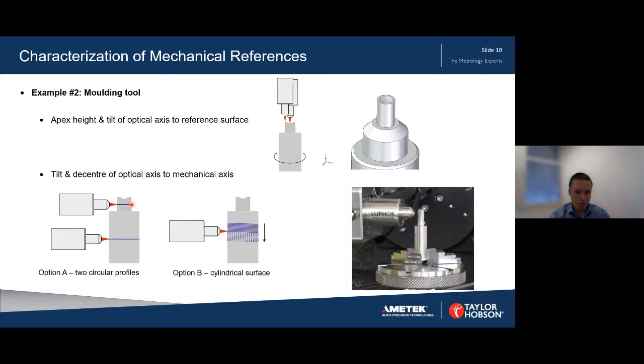You could, for example, do several line scans, shown in this example, one line here, one line there. And from these two circular profiles, you can also calculate an axis. Or option B, you can do a full cylinder scan. And from this surface data, from this cylinder data, you can also calculate a mechanical axis.